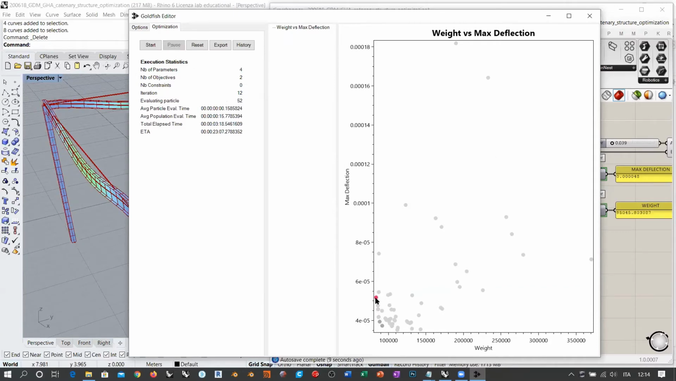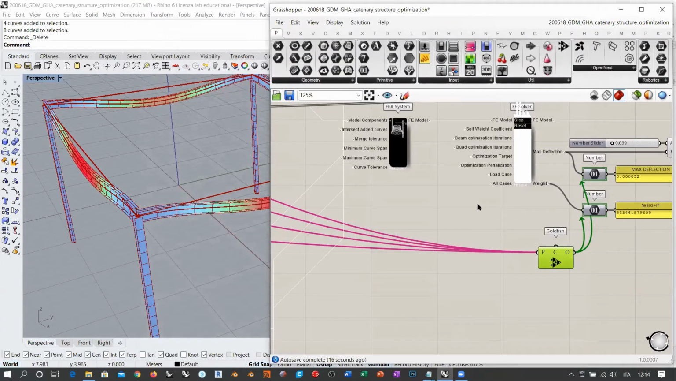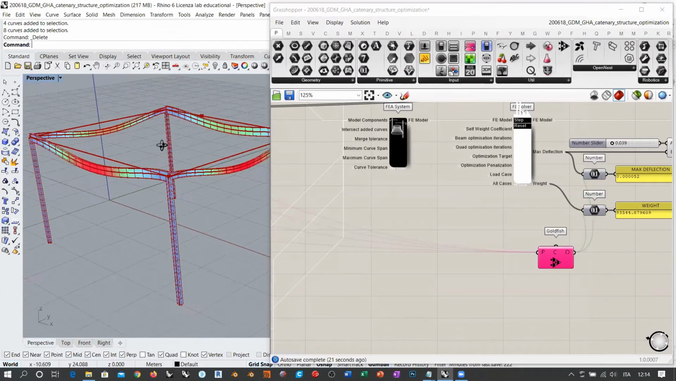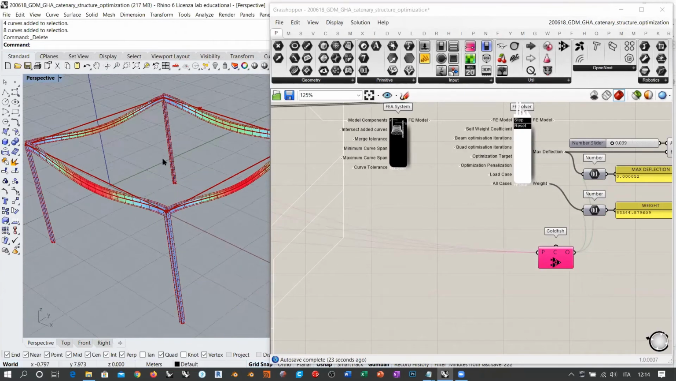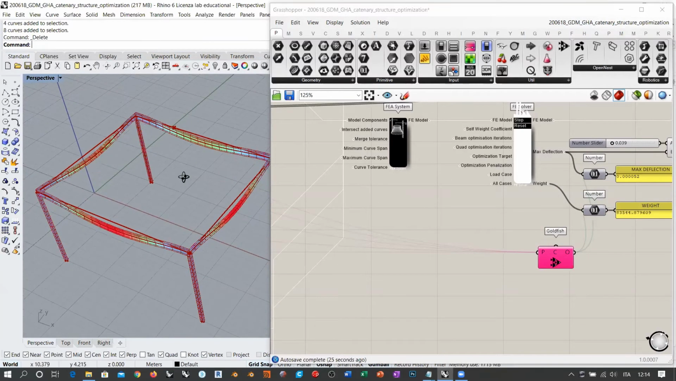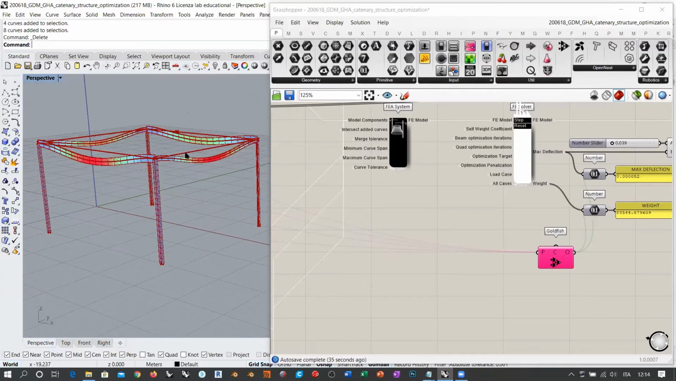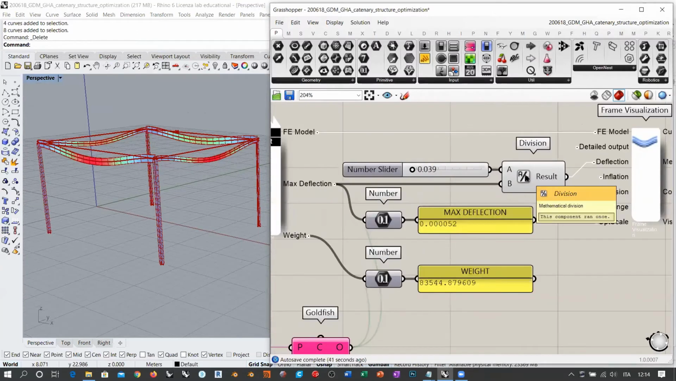In this case, I'm going to take this solution, reinstate it, and you see that we have some consideration to do. You see that even if the maximum deflection was very, very small, extremely small, 10 to the power of minus 5, it means 0.00000 and whatever, so nothing. Yet we see this kind of huge deformation. Remember, this is not real. This is amplified by this division here.